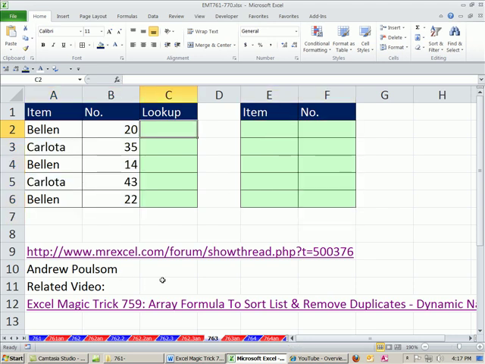All right, this actually comes from Andrew Poulsom at the Mr. Excel message board. Totally cool trick. Now, let's first use COUNTIF and the less than symbol to compare these words. Now, usually we use less than, greater than, and we compare numbers, but no problem. You can compare letters and whole words if you want.